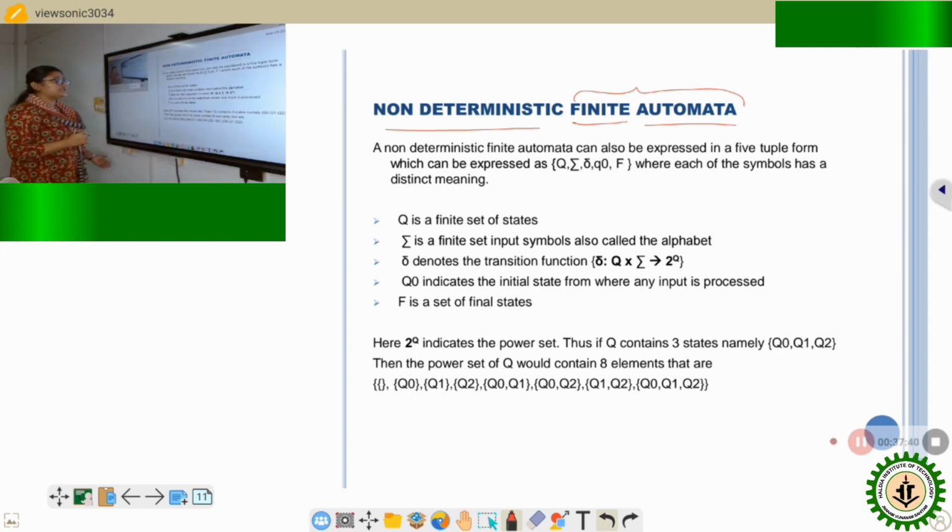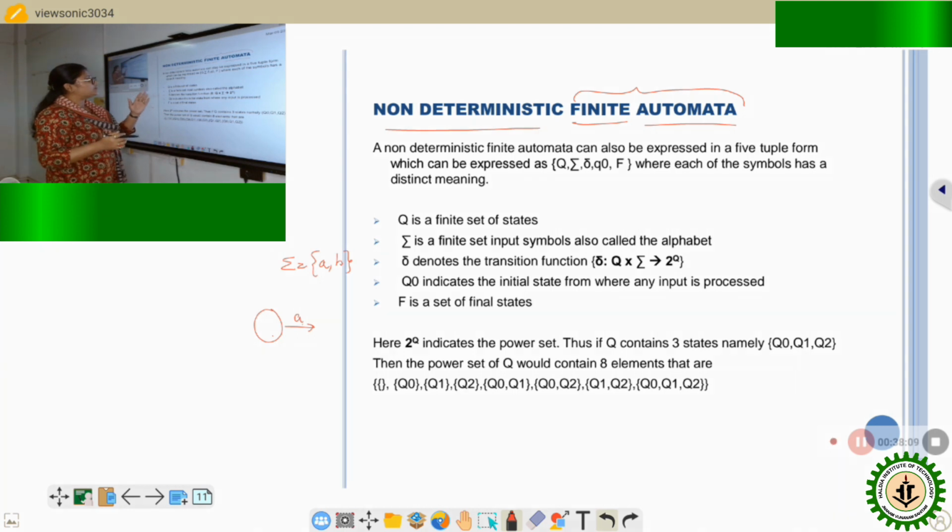Earlier it was deterministic. That means in non-deterministic, a particular state on getting an input symbol, say for example if the input symbols in this case are A comma B, it might happen that it might move to no other state or it might move to more than one state. See, that is what it is written.